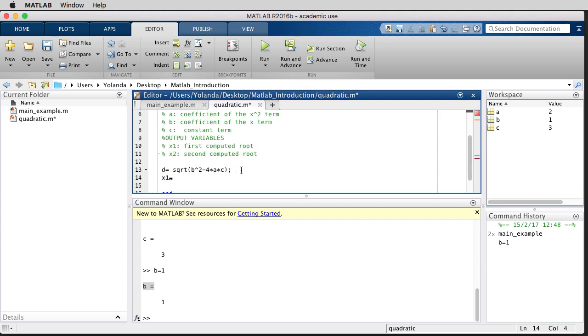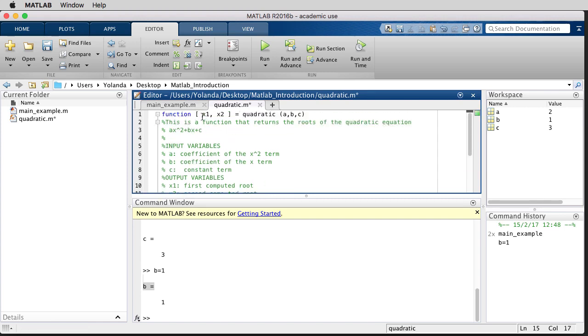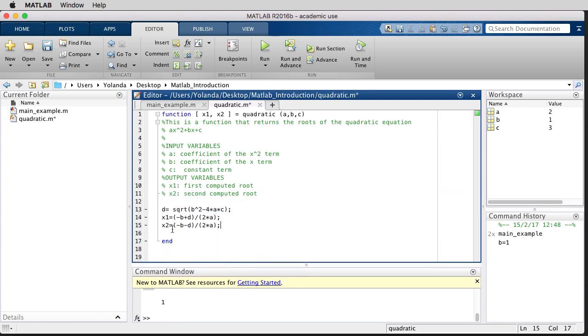Then I will compute the first root. That's going to be minus b plus d divided by 2 times a. And the second root would be something pretty similar, but with a minus there. So these are the two, sorry, x2. So x1 and x2 are the output variables, and they are already defined in my code.